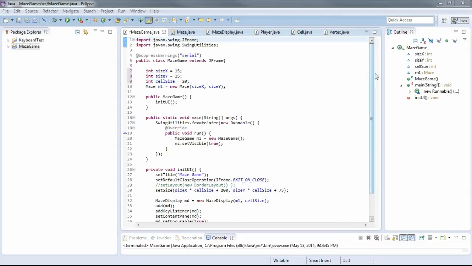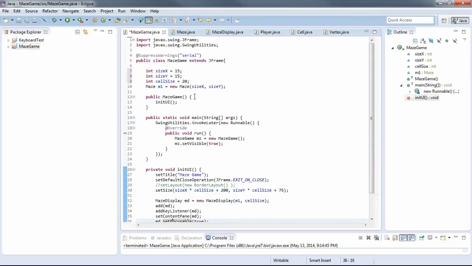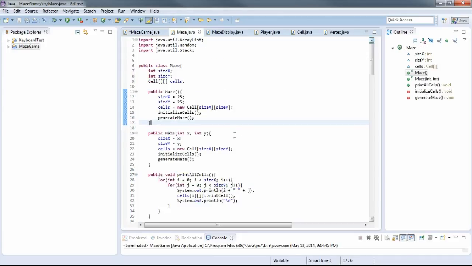Let's go ahead and take a quick look at the code. As you can see, we have our sizes here on this main class. It initializes and draws the main JFrame for the maze to display in, as well as setting it focusable, which allows me to capture the arrow keys. The maze class here is what actually takes care of generating the maze itself.